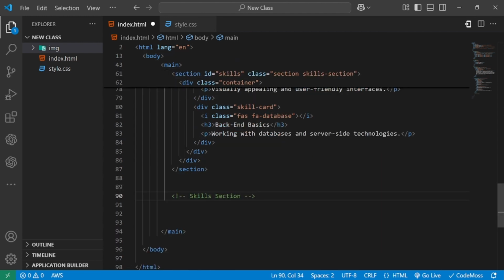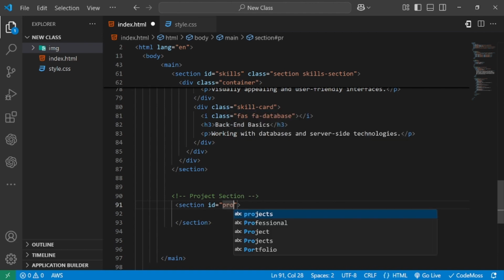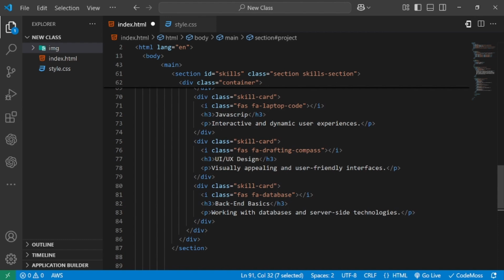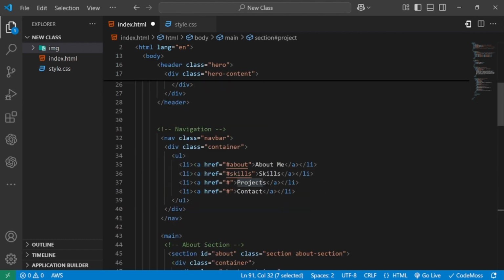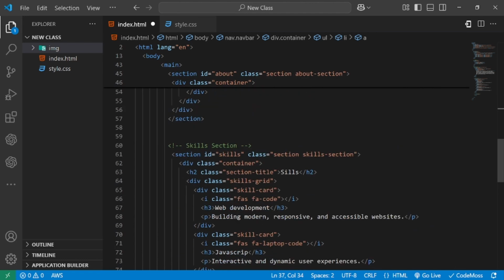Our next section is going to be our project section. So let me just say project section, and let me come down and create a section tag. Let's start by giving it an ID, and let's call it project. Let's copy it with Control C, and come inside our navigation bar right here and paste it, project, just like that.